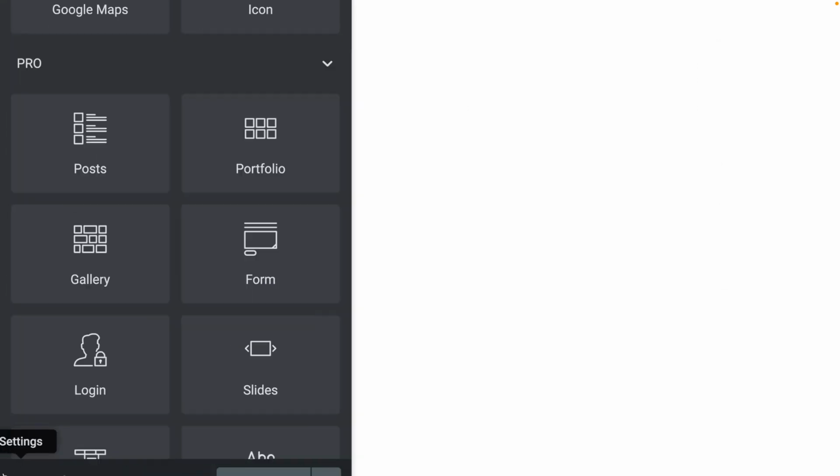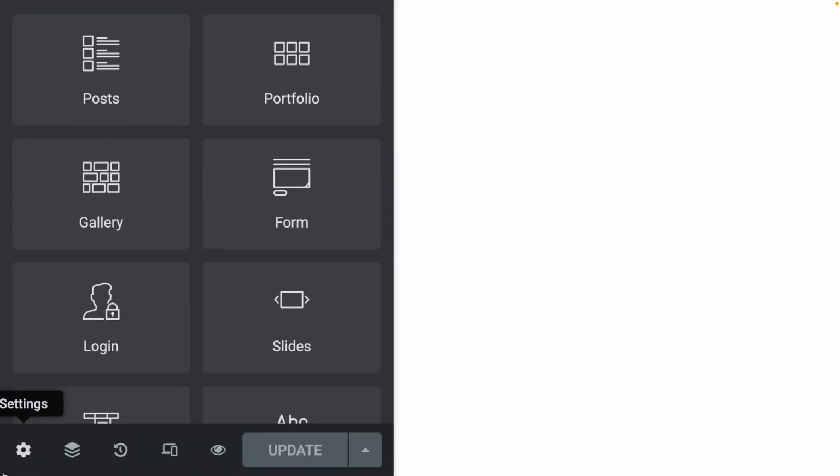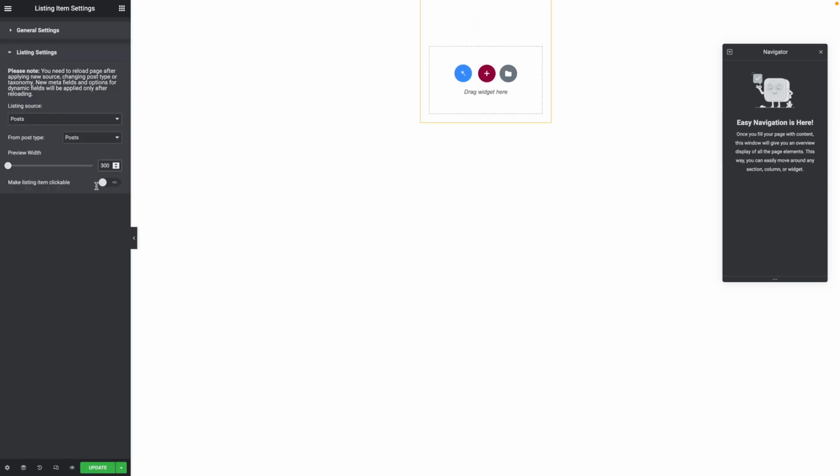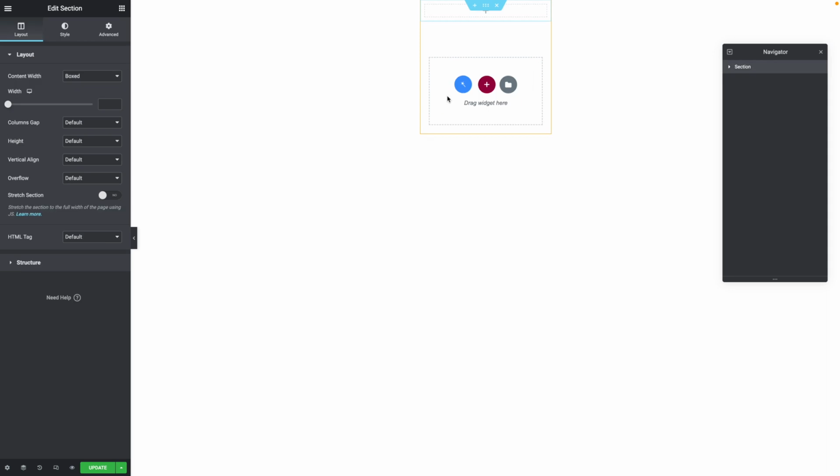Next, you want to click on the gear icon at the bottom left corner of the window. Then you want to go to the listing settings subtab where it says preview width. This time you want to type 300. And once again, you want to make listing item clickable. Next, you want to click on the plus sign to create a 1-column section.